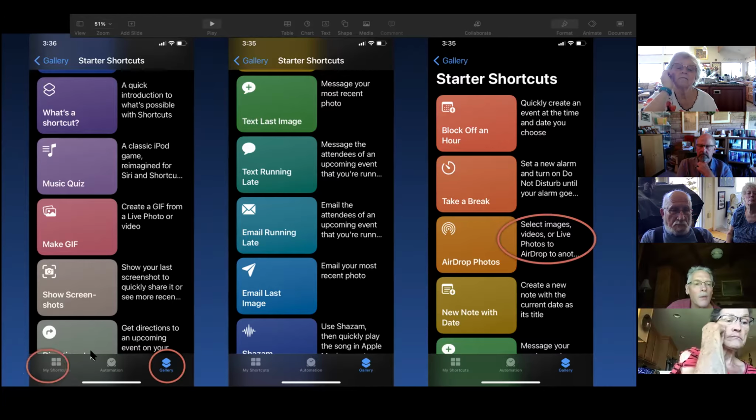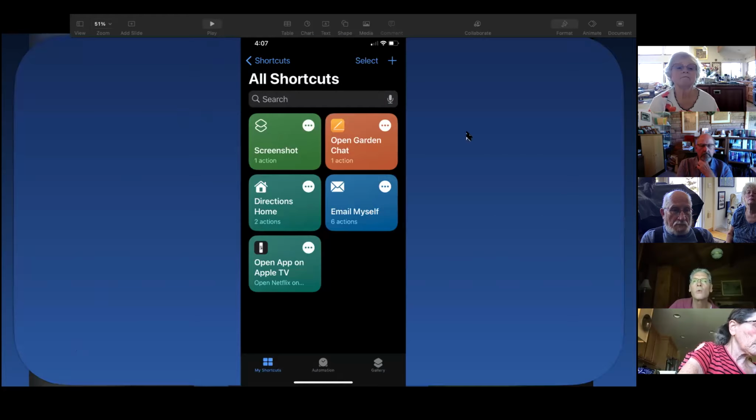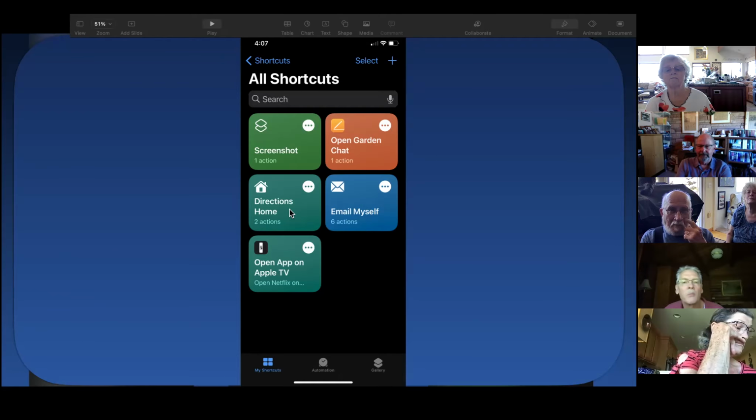When you have selected a few of these shortcuts, it puts them into your list, your shortcut list. And so when you open it up and click on my shortcuts, you can see just the ones that you want to use. There's one called Directions Home. Click it wherever you are, and it'll automatically open the map and give you directions to get back home. And so that's a lot of choices for that.